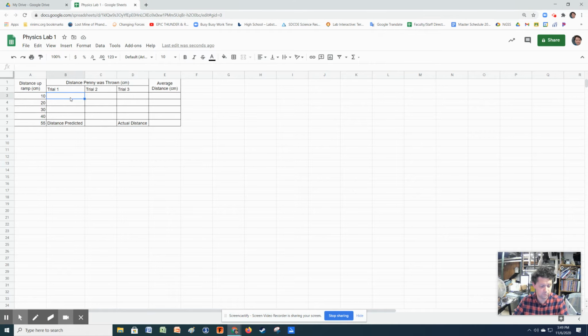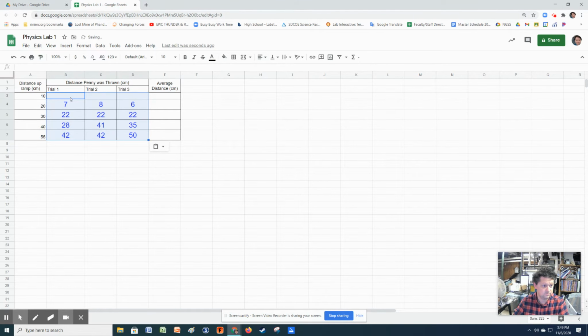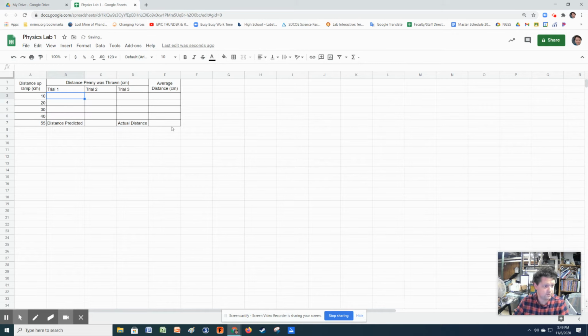Let me see if this will work. Not quite. So we'll just put the values in. We'll just do it like this. 7, 8, and 6, and 22, 22, and 22. And let's see, 28, 41, 35. Notice that I'm not putting any units in these boxes.